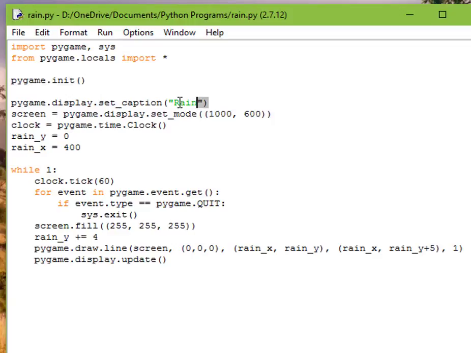You found out that this puts the text in the quotes in the top of the window that appears, and this sets the size of the window 1000 by 600 and assigns that window to a name that we call screen. We've already understood that one of the things that Pygame has is a class called Clock, which represents all clocks, and that we create a single clock, an instance, which we've called clock.